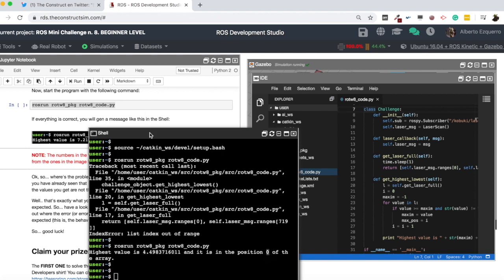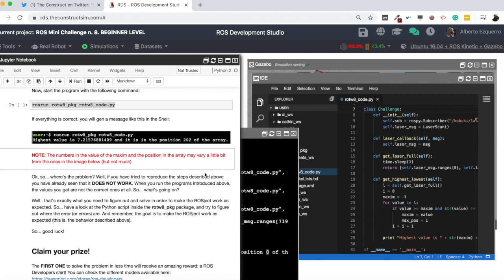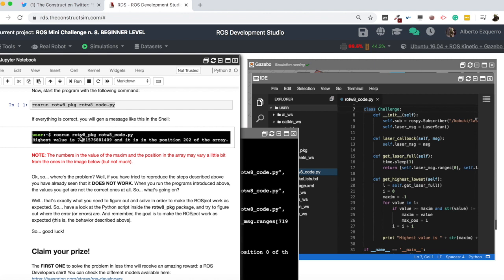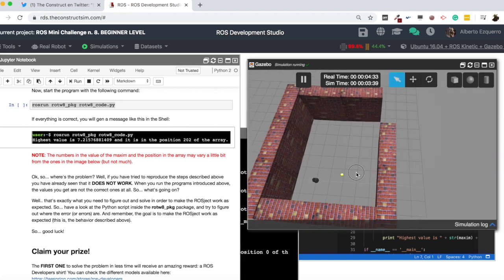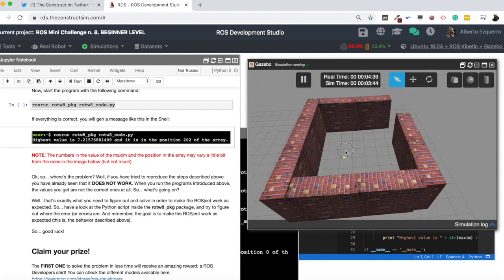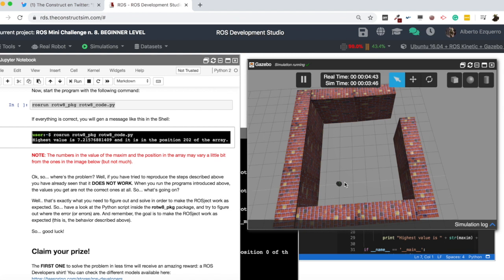This is very different from these ones. It's almost 2 meters difference, which is a lot, and the position as well, it's 200 positions off. So for sure this is not correct. This is wrong. In fact, if we analyze this data, this is saying that the highest value is 7.2 and it's in position 202 of the array. So if we come here and look at what the front of the robot is seeing, which is this, remember that this laser is covering 180 degrees, and I can tell you that position 0 of the array is here.